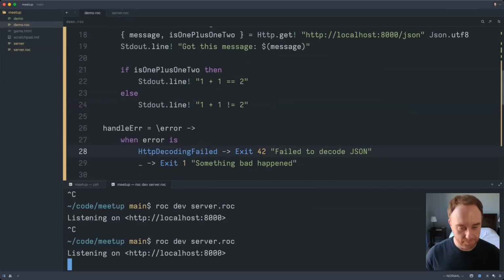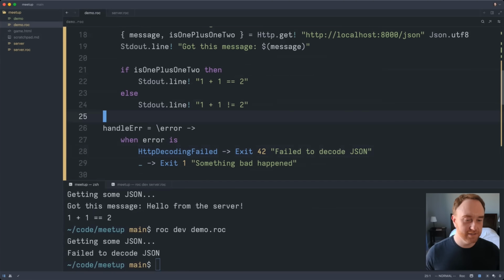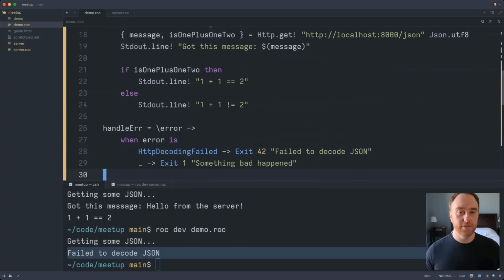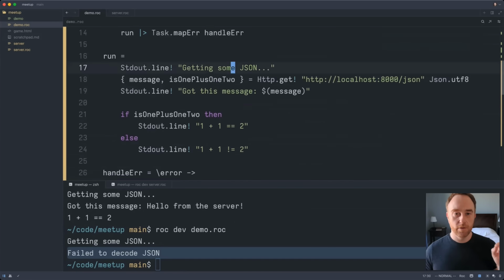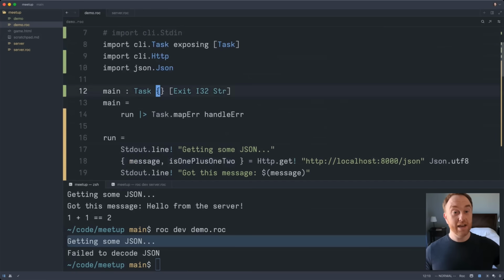All right. Okay, so now we should get the error again. Great. Failed to decode JSON. Okay. Now, again, notice that what happened here is we printed out getting some JSON, right? That happened. Then we got right here. And again, still no type annotations on this. We still only have one type annotation in our entire program, which is up here.